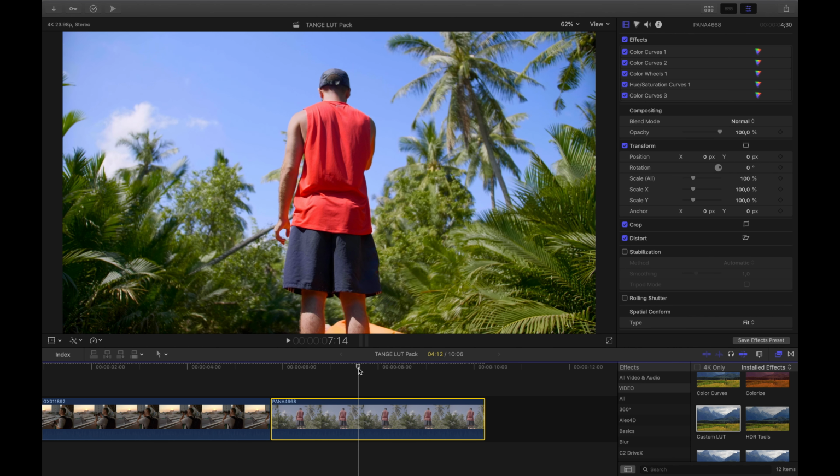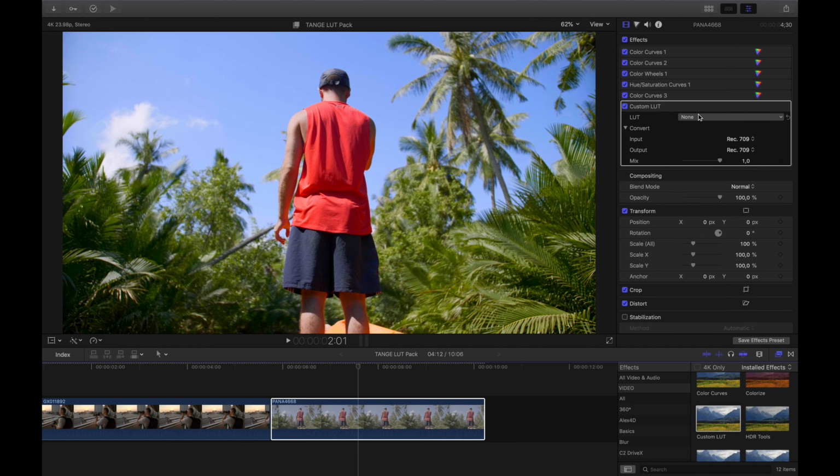Okay, now it's displaying. It's a bit lagging. So also apply the custom LUT. And then you load again. Let's just go through the LUTs here.